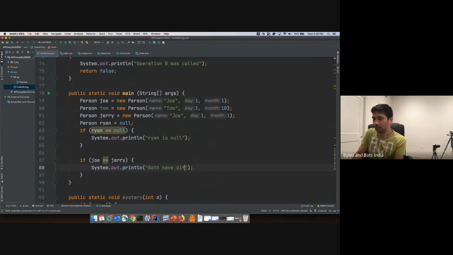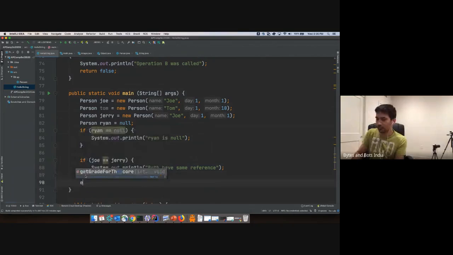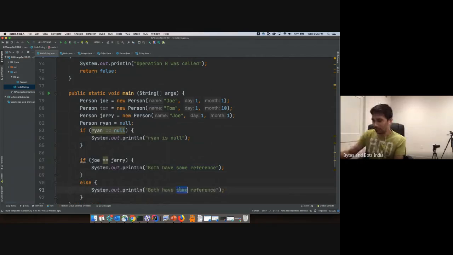Have different references. Well, same with this, the else part. If that's not the case, then it must be a different reference, right?